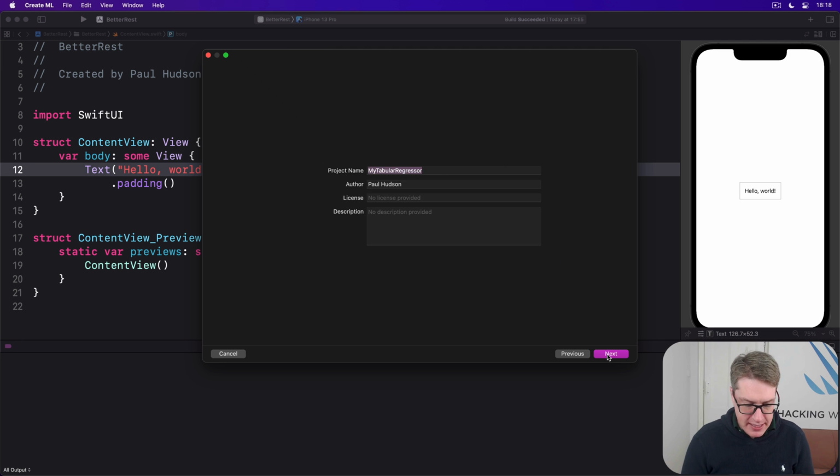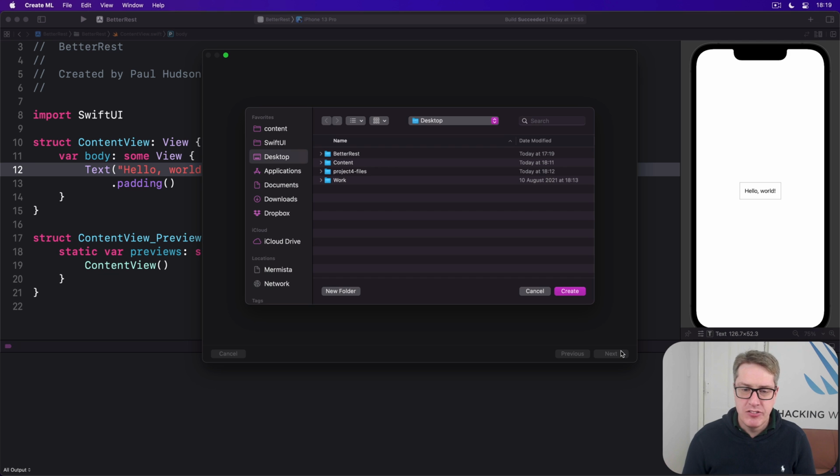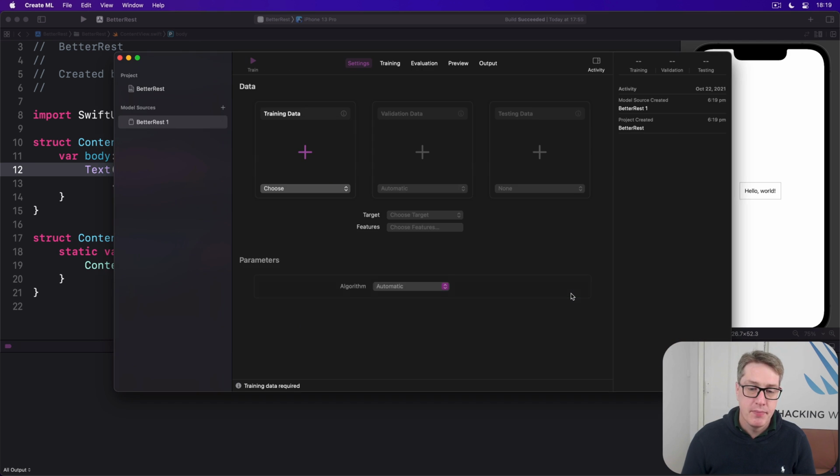Give this thing a name, I'll enter BetterRest, and then press Next, and then save it somewhere you can get to, like your desktop. Now, this is the part where CreateML can seem rather tricky because you get a whole bunch of options in front of you. Don't worry, we're going to walk through it here so it won't seem so hard.